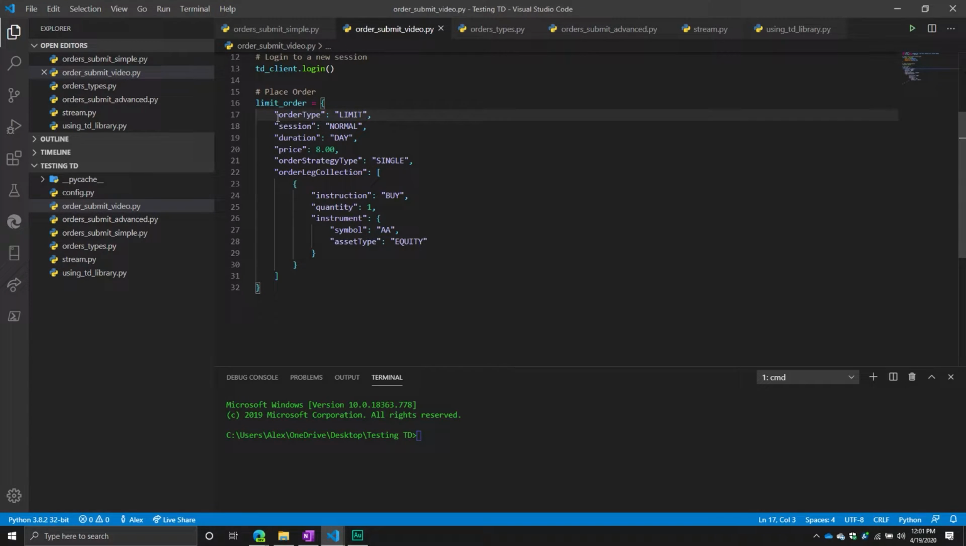So this order is a limit order, so that means that it will execute at that price or better. And that's defined by the order type. So the order type defines the type of order that it is. There's multiple types of orders. There's limit orders, there's stop orders, there's market orders, stop limit orders, trailing stop, and so on. So we have a limit order.